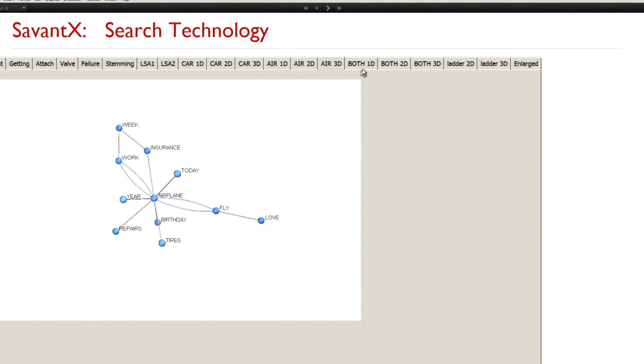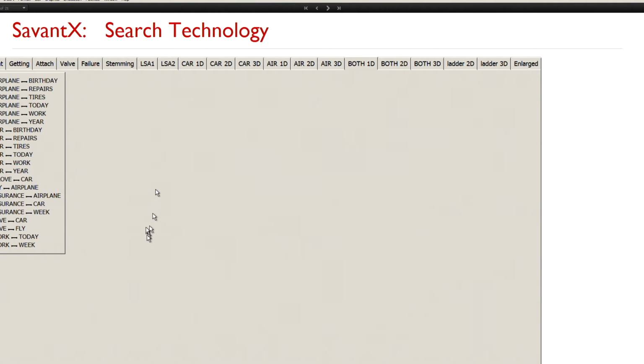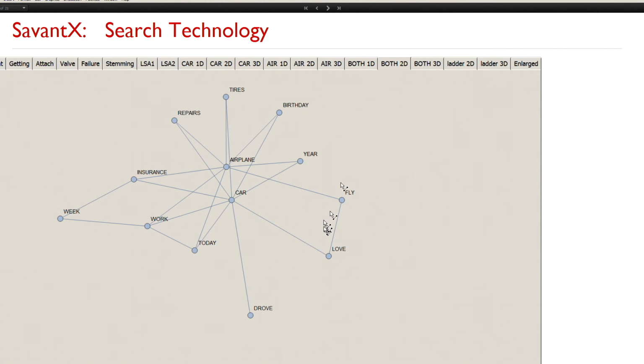But what happens when you combine both of them together? If you look at it in 1 dimension, you see this. It's not actually very easy to tell what that's trying to tell you. If you look at it in 2 dimensions, it looks like this. This is a little more interesting. First of all, you see that airplane and car are centrally located. They have no direct relationship to each other, but they have all these things that they share around the periphery.